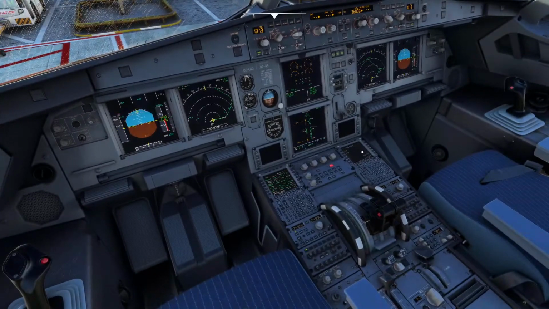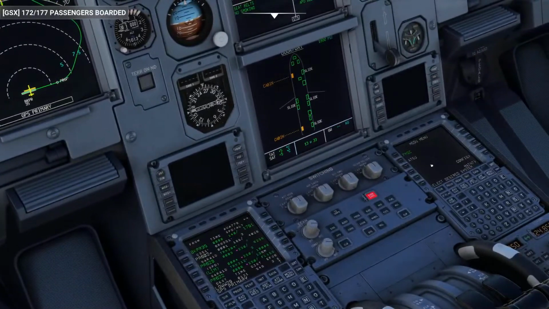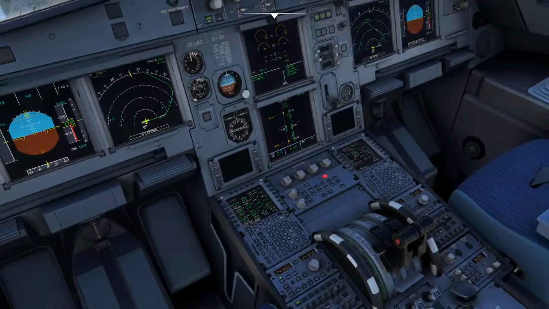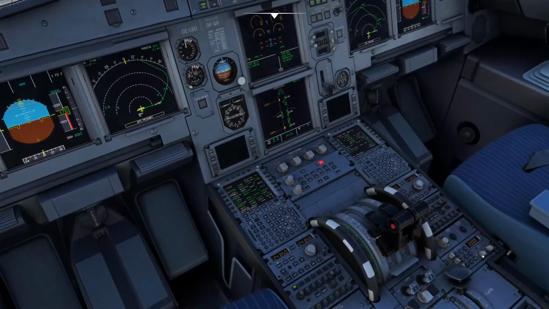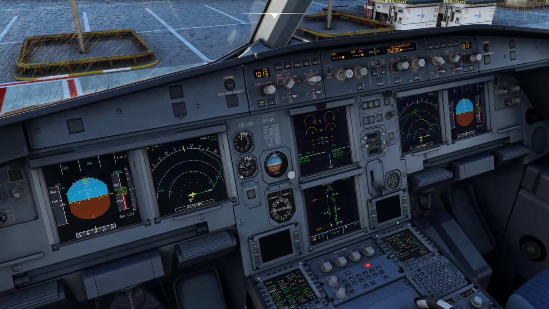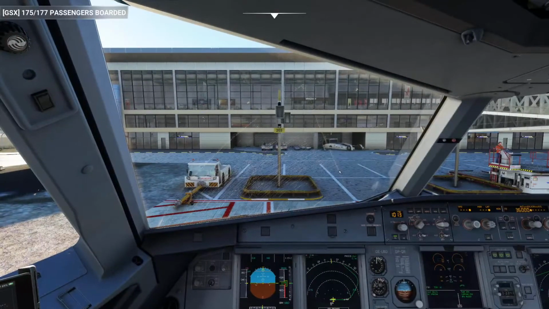And while we're at it, let's come down here and set this to the FMC. We're going to put this on the takeoff page. And we're going to also turn on our TCAS, set it to TARA, and now we are ready. Excellent. 175, 2 more passengers, and we're ready to go.